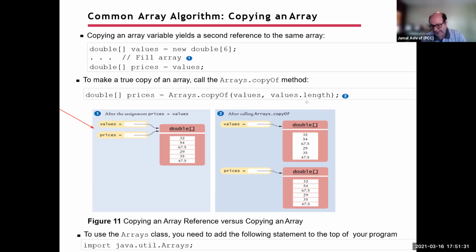I could create it with less. I can create it with more. So if I have 6 elements of the values, I can put 3 over here to copy the first 3. I can put 15 in there, so it would copy the 6, but it's going to give me more room for an additional 9 elements. So again, because this is a class, we have a method. That's the whole idea of object-oriented programming, that you are going to be doing reusable code. Somebody has done it, I don't have to do it anymore.